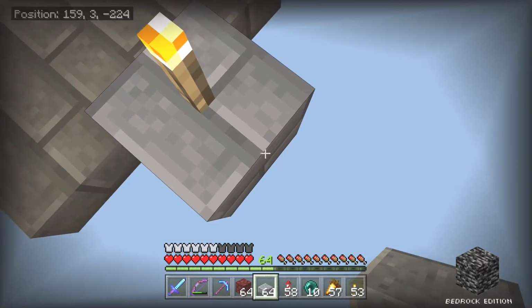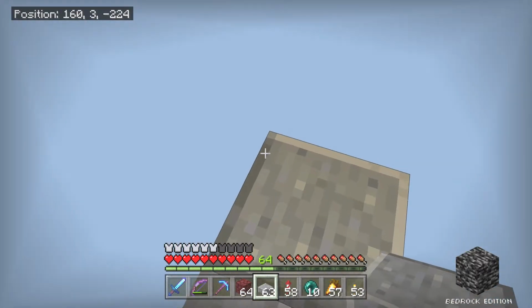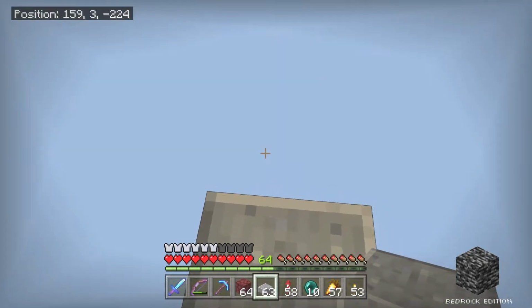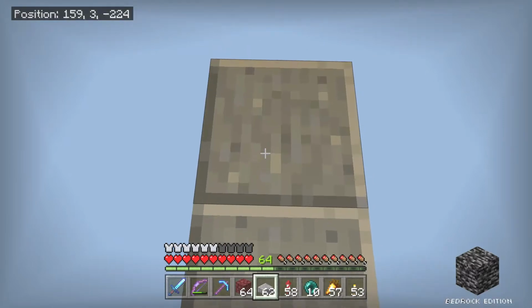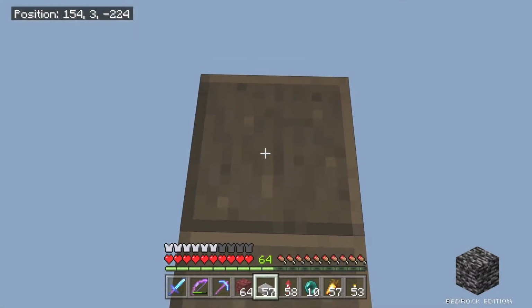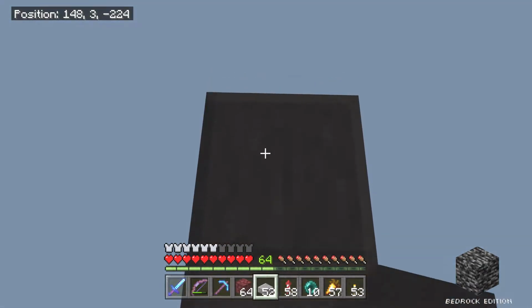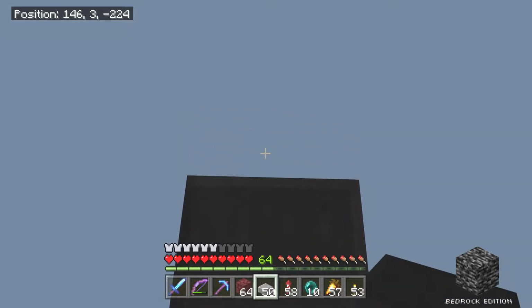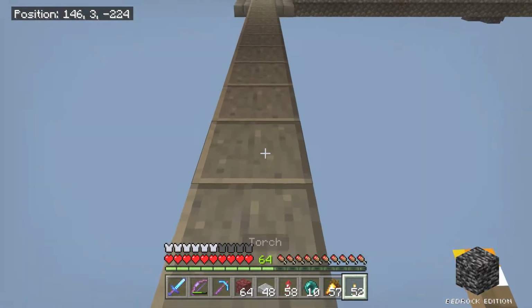I'm going to have to go out one more block to here. So if I'm counting down, it should be this way. 16 blocks. So 1, 2, 3, 4, 5, 6, 7, 8, 9, 10, 11, 12, 13, 14, 15, 16. And it's really dark here. Let me light this up as I go.